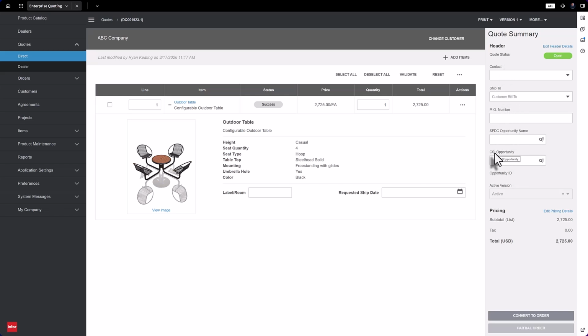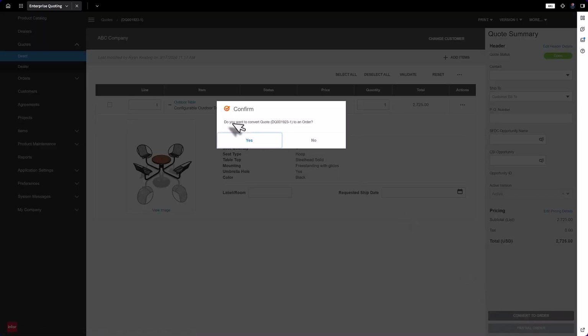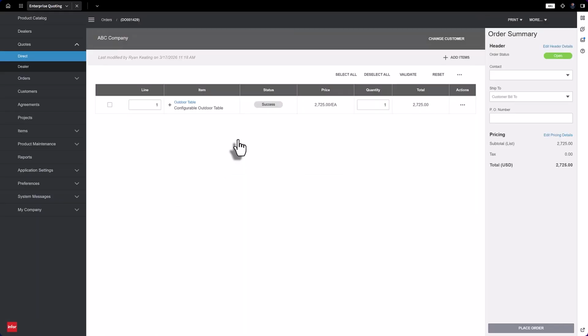One additional thing that we can do from the quote itself is if there are any additional discounts that you might want to add, or any comments, name configurations, you have the flexibility of adjusting prices or any other additional actions you might have for the specific quote. Now that we have configured our item and selected our price, we're going to go ahead and convert the item into an order from this screen, all again from within Enterprise Quoting.